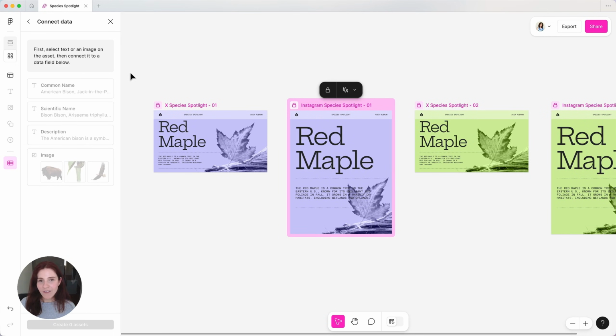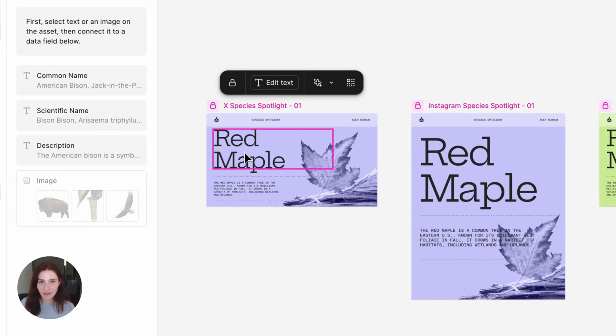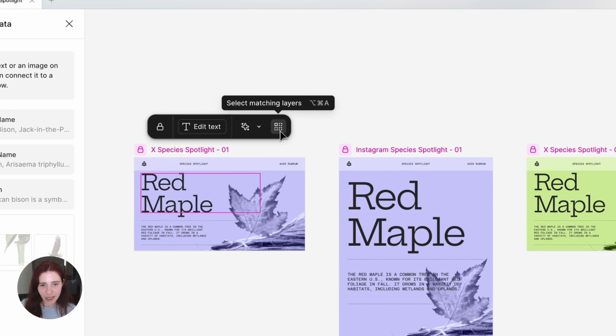You'll notice as I've added my spreadsheet to the file, on the left side here, those columns that we have defined within our spreadsheet are showing up right here for us to start mapping. To map these to our design assets, first we need to select the first one on the canvas. So what I can do is select this field here on my first asset, and within this toolbar here, you'll notice I have the option to select matching layers.